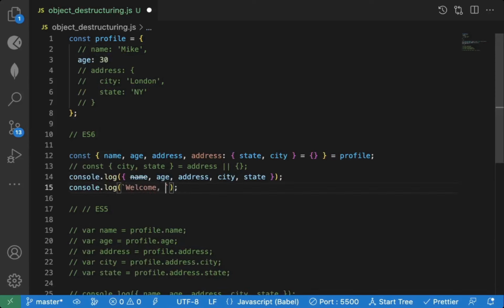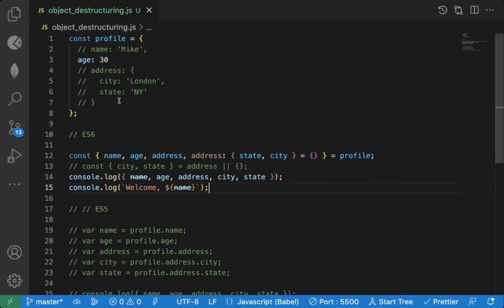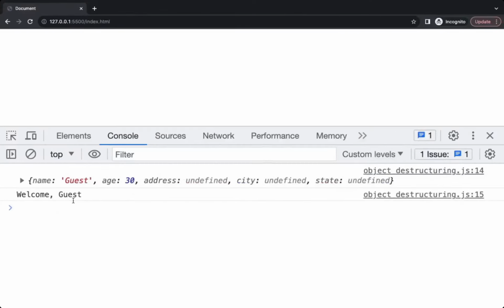But if I want to display welcome dollar of name, you can see you get "welcome undefined", but I don't want undefined. If there is no user with that particular name, then I want to display guest, so I can assign a default value of guest here. Now you get welcome guest, which is correct.